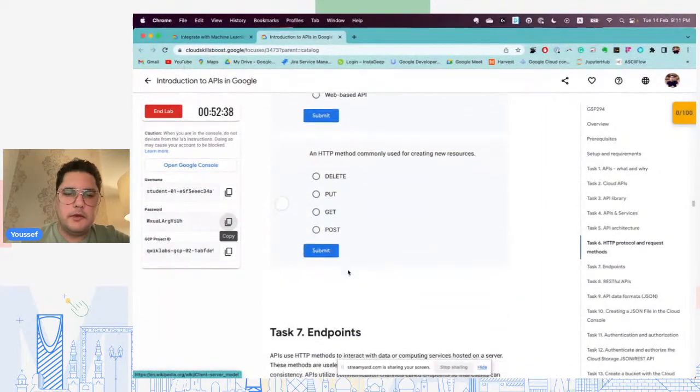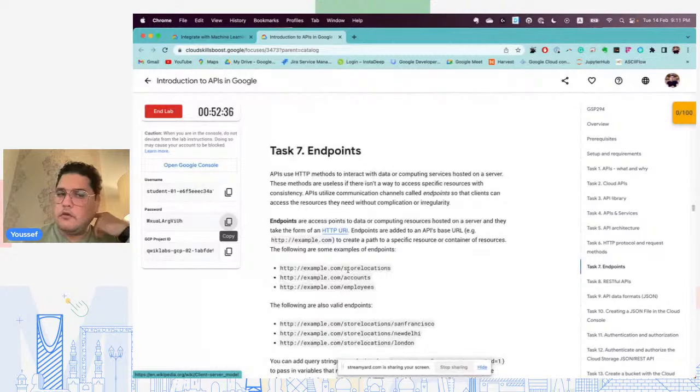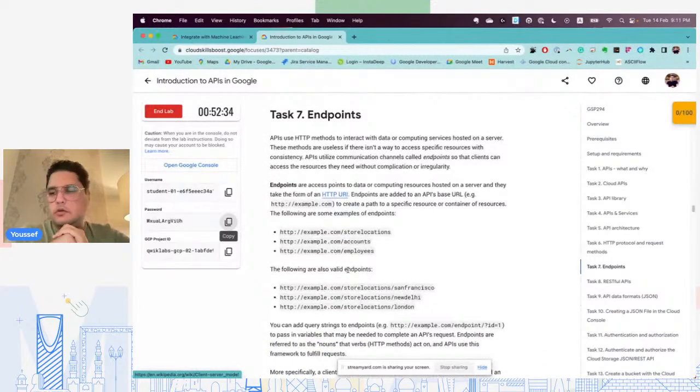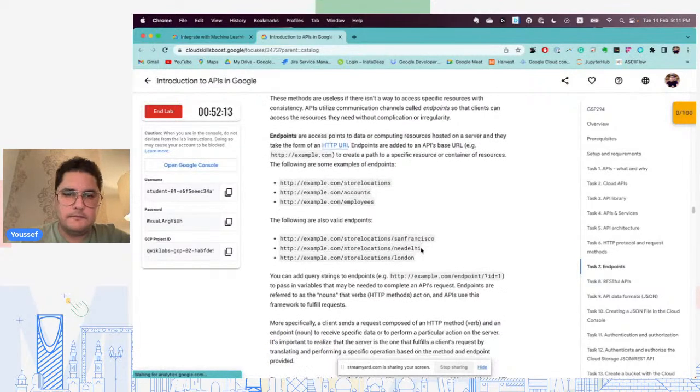So that's it basically. When you communicate with the server, you can have multiple endpoints in a server. As examples, through a specific website, you can have store locations. This is the path for an endpoint, this is a path for another endpoint, and this is a path for another endpoint. For each one, you can communicate with it using the previous commands that we saw.